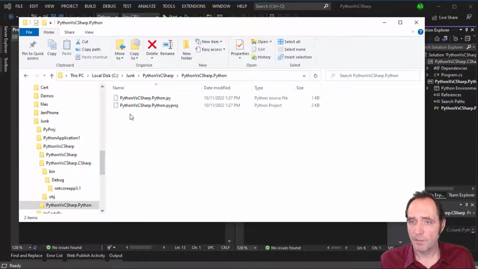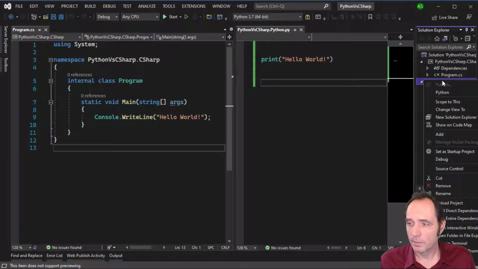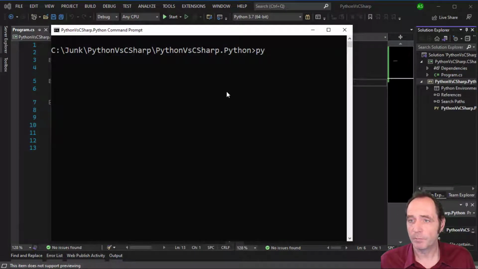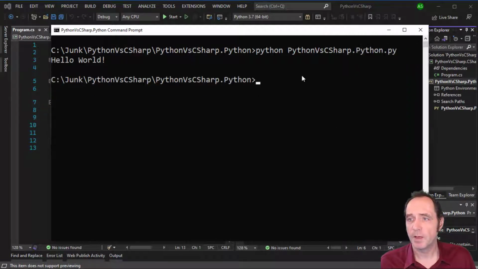However, if you go into the Python folder, we've just got this script file. So what I can do here is open a command prompt. And I can run the Python script by typing in Python and then specifying the name of the script. And you can see it's coming back with hello world. So this shows that Python is a scripting language. We're creating scripts and those scripts are going to be run using Python. We're not compiling this into an .exe file like we do with the .NET console application.